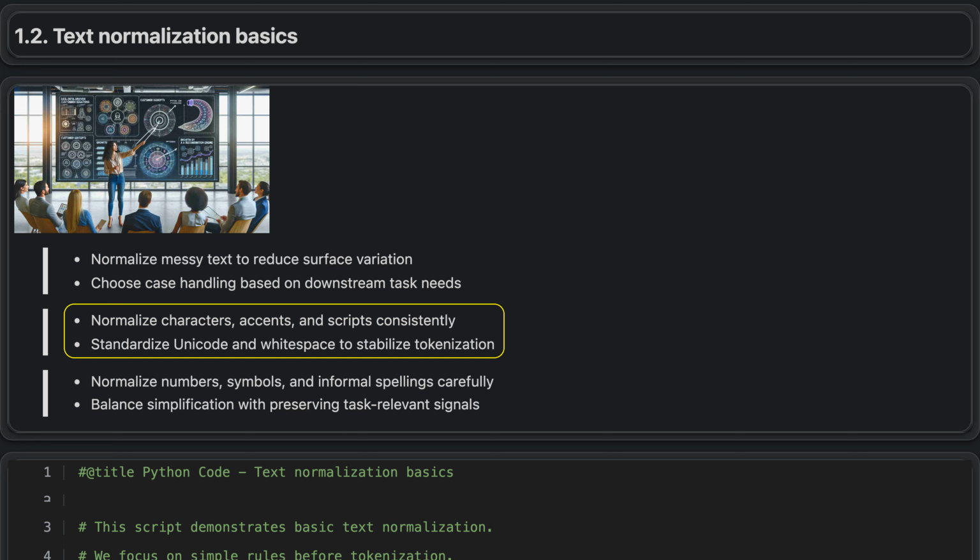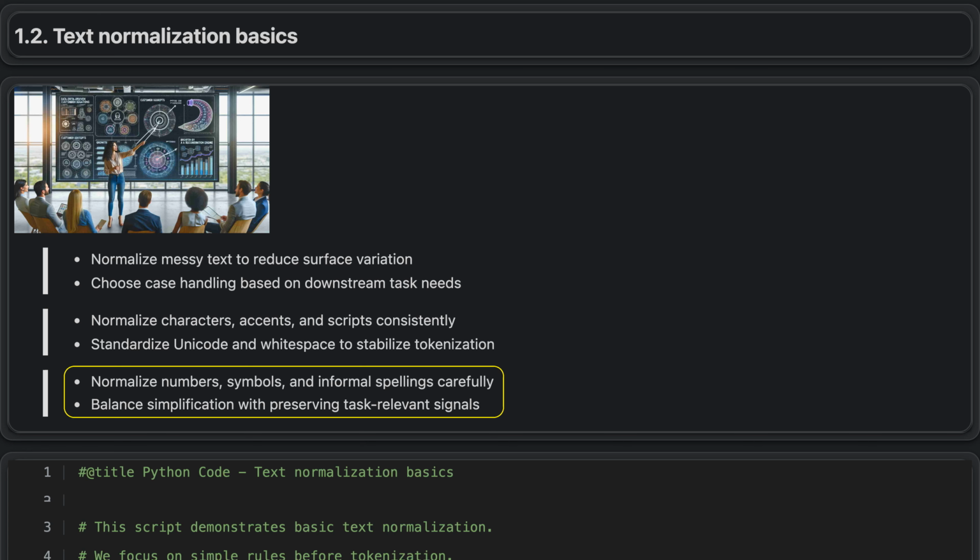It is also helpful to normalize whitespace by turning tabs and multiple spaces into a single space so token boundaries are easier to detect and formatting differences cause fewer problems. When normalizing text, we must decide how to handle numbers, symbols, and informal writing based on the task. In financial analysis, we usually keep exact values like percentages and dollar amounts, while in sentiment analysis, we might replace all numbers with a generic placeholder.